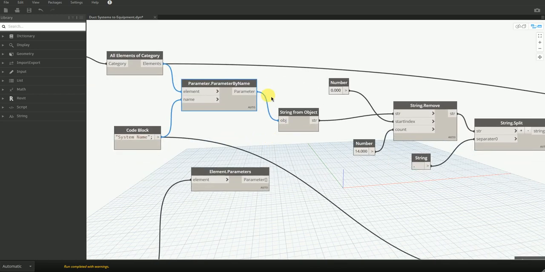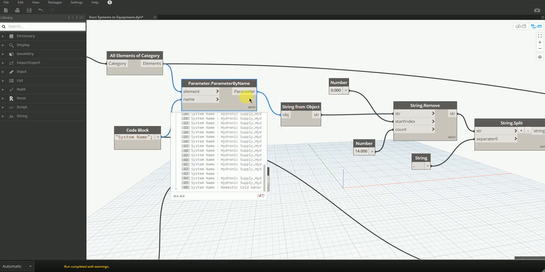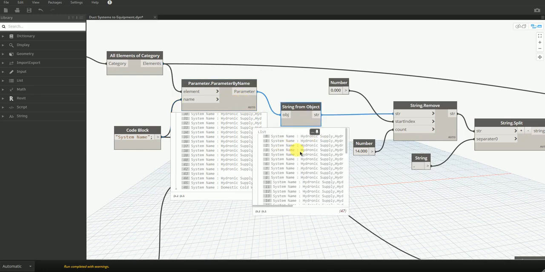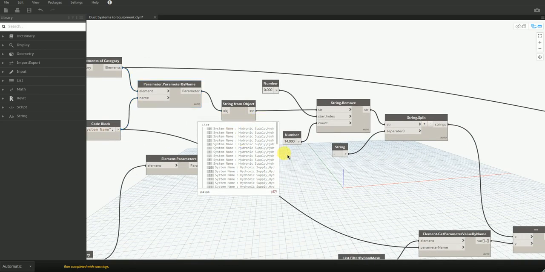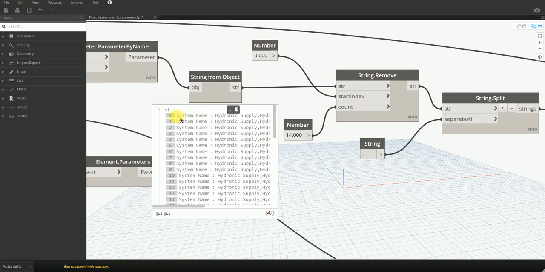And next what we do is we have to convert the output of this into a string. The difference between this and this is only that this is a parameter value, and here we've got the same thing but as a string. So the next thing is that I want to get rid of these characters from S to the space right after the colon.